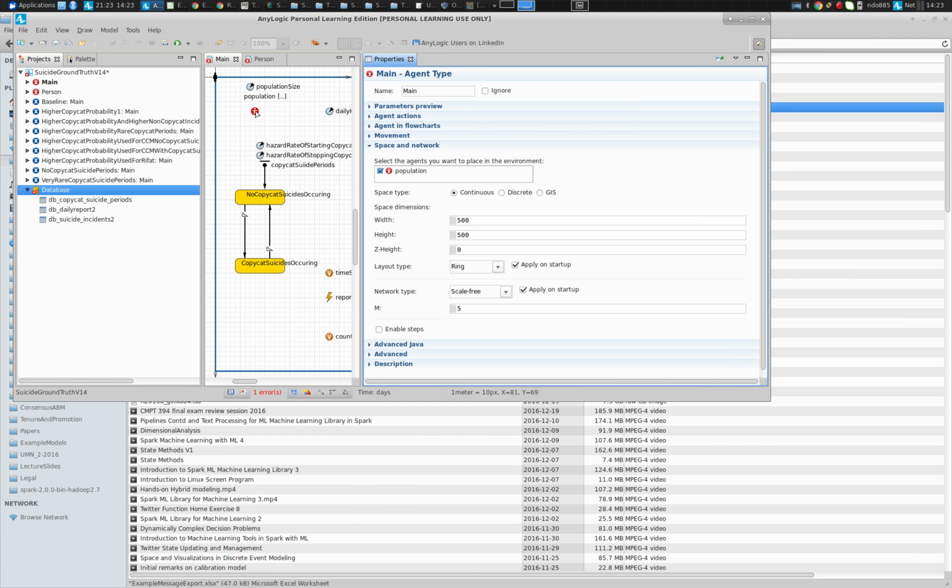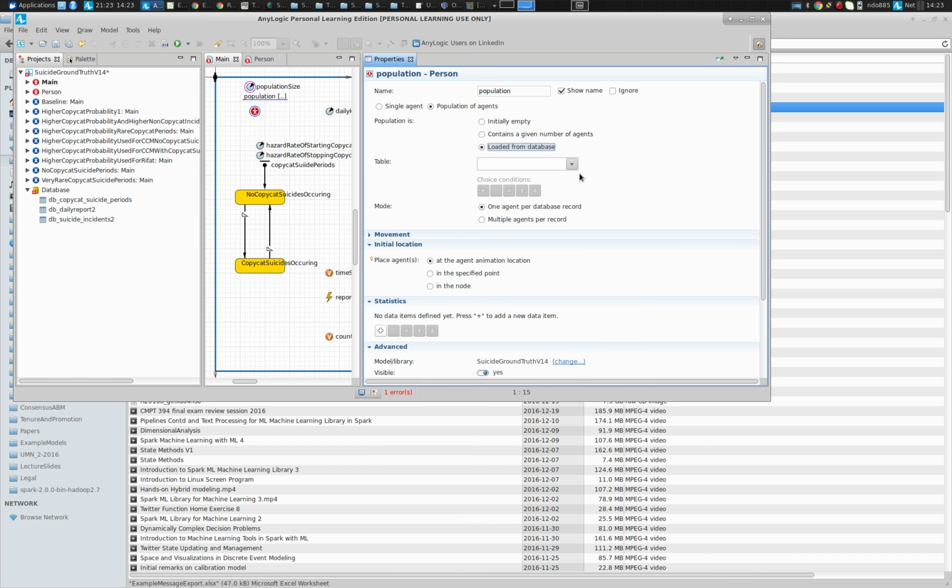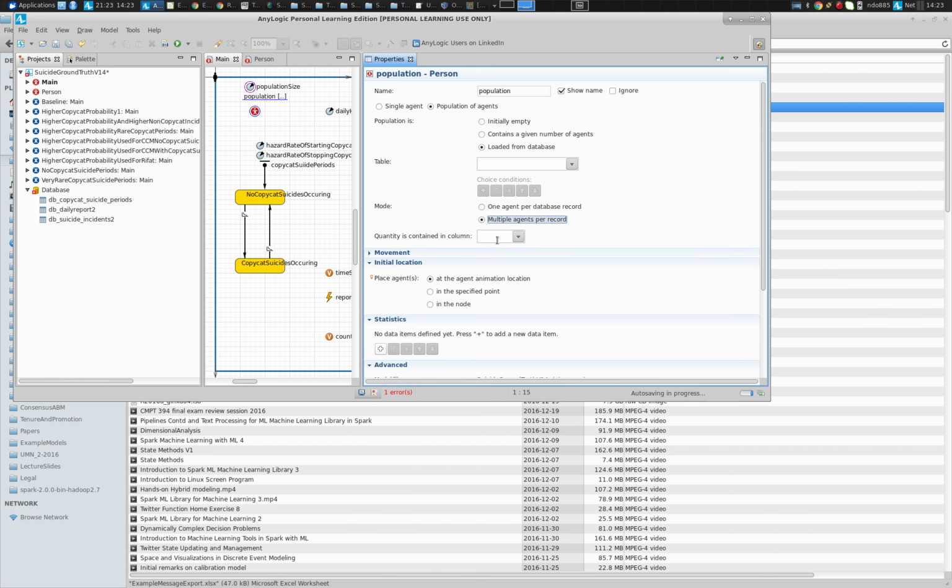So if you go to main in this model, you notice that, remember when we talked about setting a population by population size in our model? Here, we could say model's initially empty, contains a given number of agents, or we can actually say it's loaded from a database. And here, we could say, well, from what database do we wish it to be loaded, okay? And do we wish to have one agent per database record or multiple agents per record, having some specification for each record how many agents there should be in that record, okay?